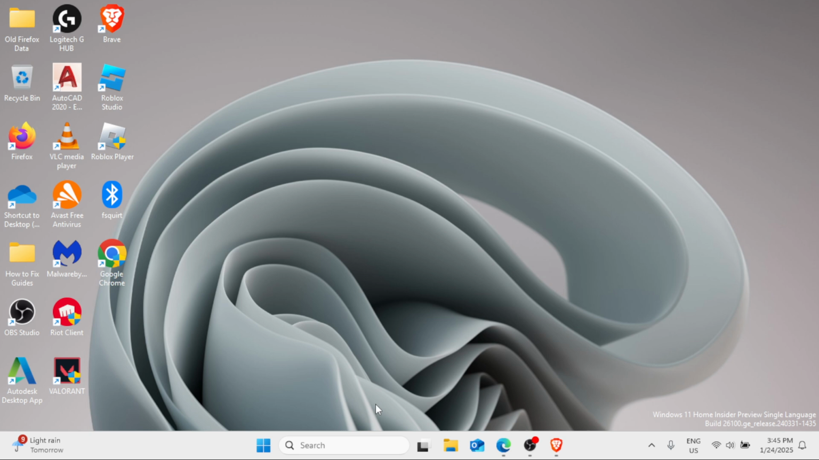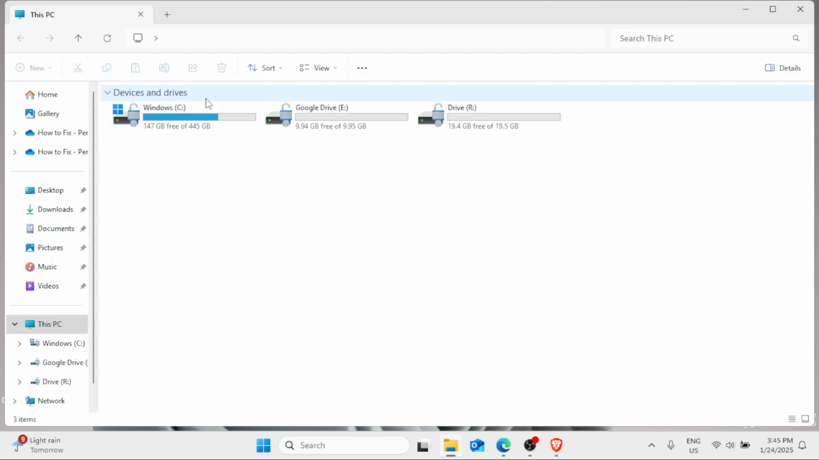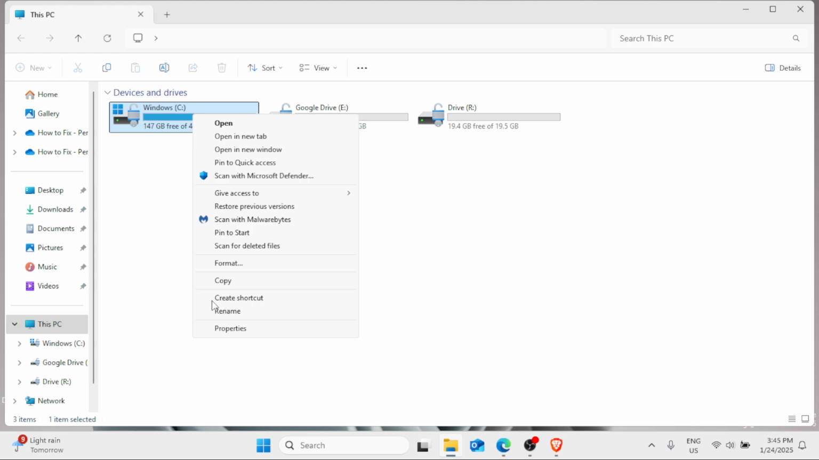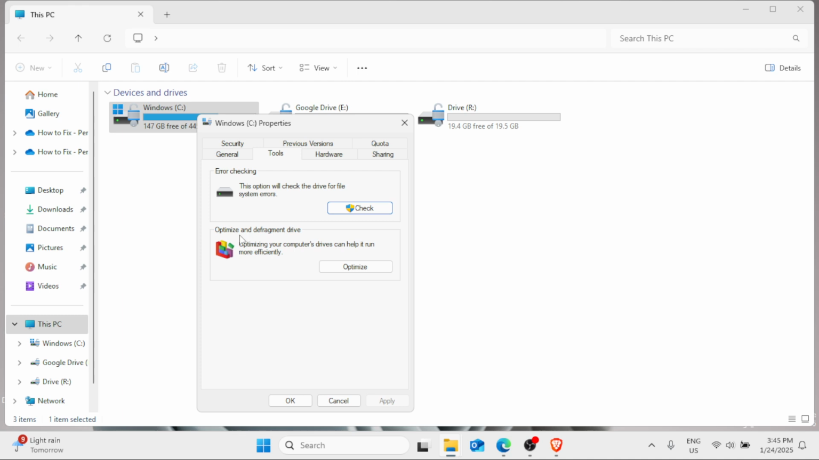Then the next method is go ahead and search for File Explorer. Best match. File Explorer. Then right-click on your Windows C drive and then select Show More Options. Now click on Properties. We are going to turn off scheduled optimization. So here you have General, Tools, Hardware, and Sharing tabs. Click on the second tab, the Tools tab, and you'll find Optimize and Defragment Drive. Optimizing your computer's drives can help it run more efficiently. Now click on Optimize.